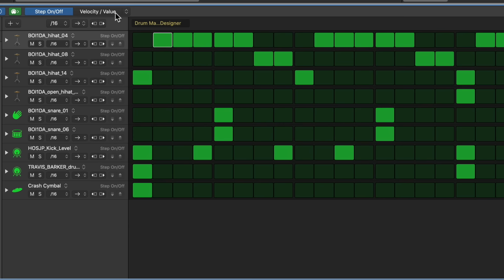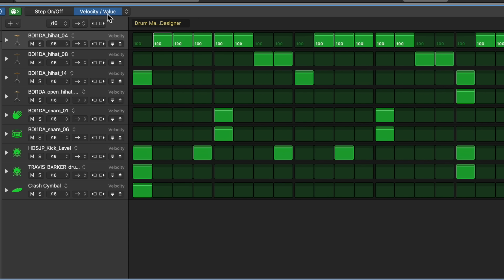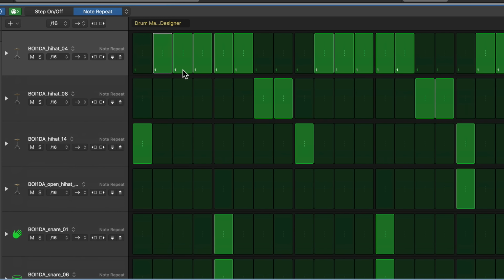One of the cool options here is you can click here on velocity/value rather than step on/off, and you can change this to note repeat. What this does is it allows you to repeat notes faster than their original step length. So you can go from 1 all the way to 16 steps. I'm going to add a few triplets and 32nd notes in here.